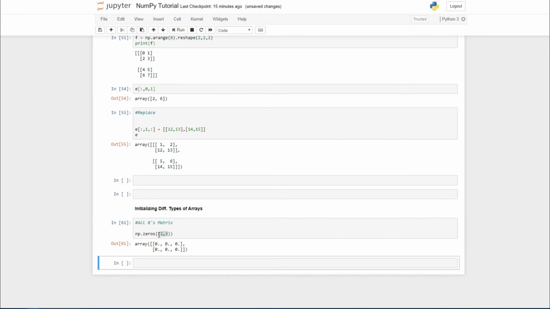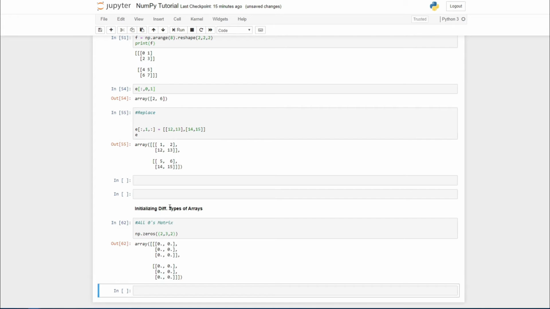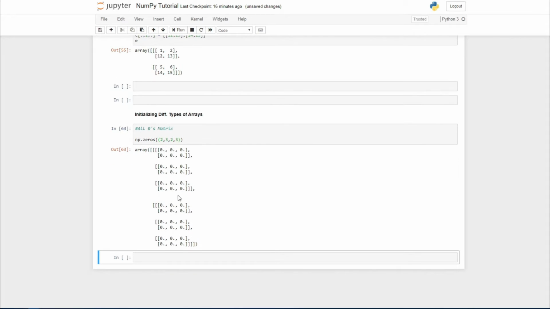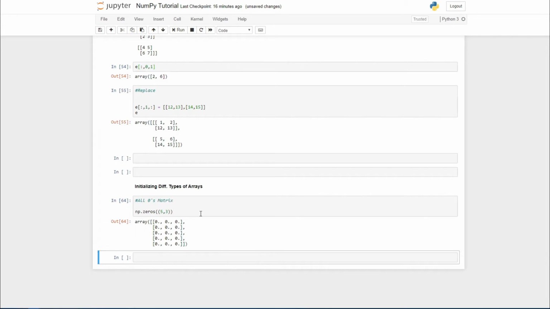So yeah, now if I run this cell, that will be a 2 rows, 3 columns matrix. Now if you want a 3D matrix, for example, here I can write 2 and it will be a 3D matrix. Now if you want a 4-dimensional matrix, I'll just write 3 again and it will look like this. So you can play with this. For example, I'll just remove these 2 and assume 5, 3, and this looks like this.